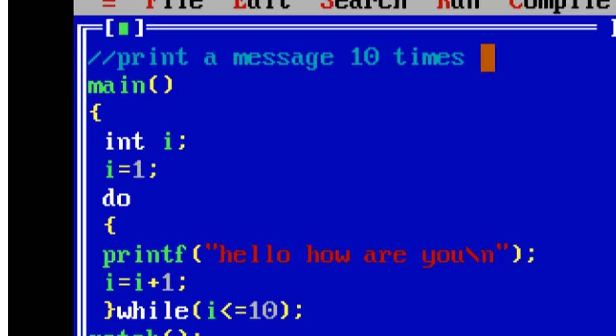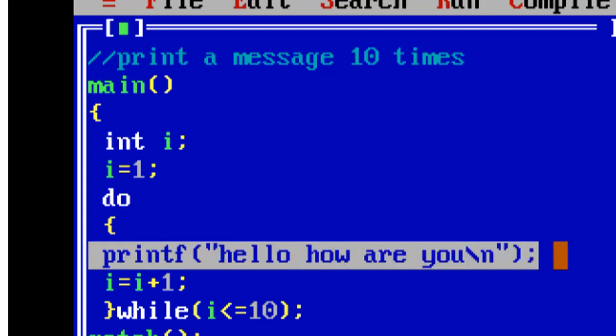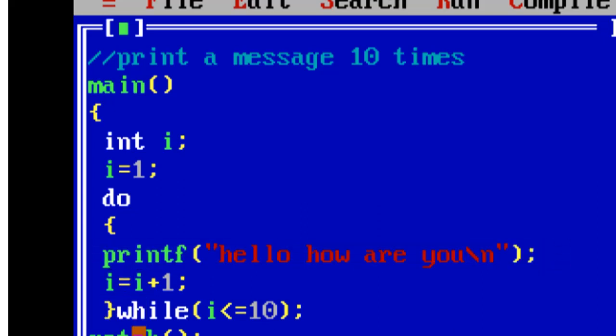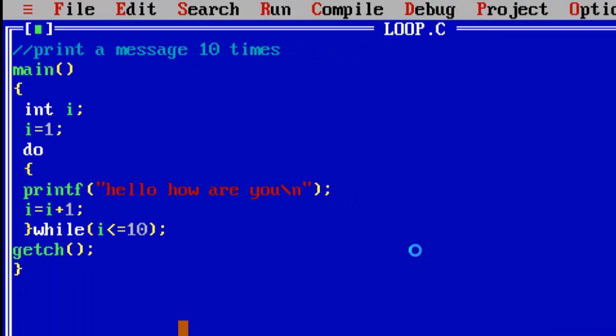So what does the loop do? The loop executes this statement, then increments, and then checks the condition. Now i is 1. When we say i plus 1, it becomes 1 plus 1, which is 2. Then i is 2, so 2 will be checked against less than or equal to 10. Whether 2 is less than or equal to 10? Yes, it is. The loop will execute again. This is the manner in which the loop executes: it executes till the condition is true.